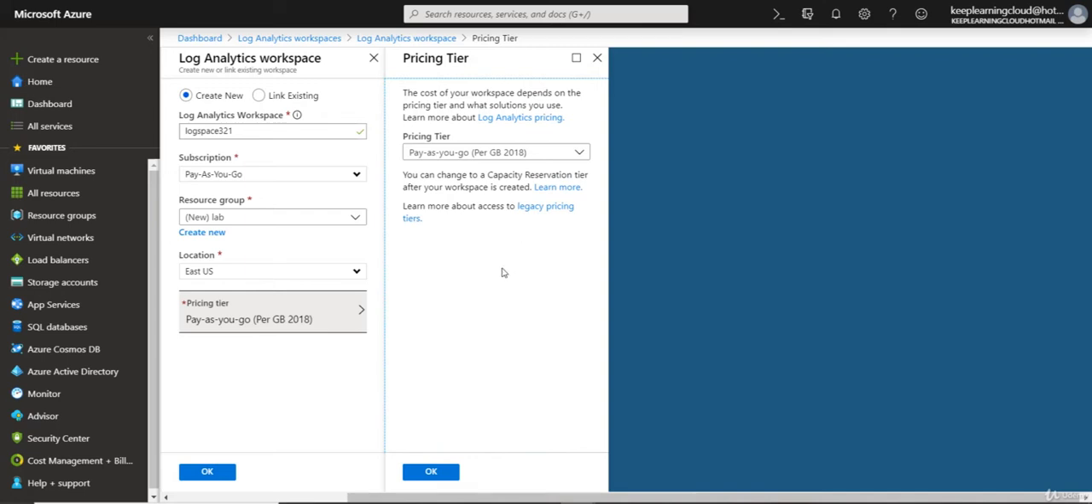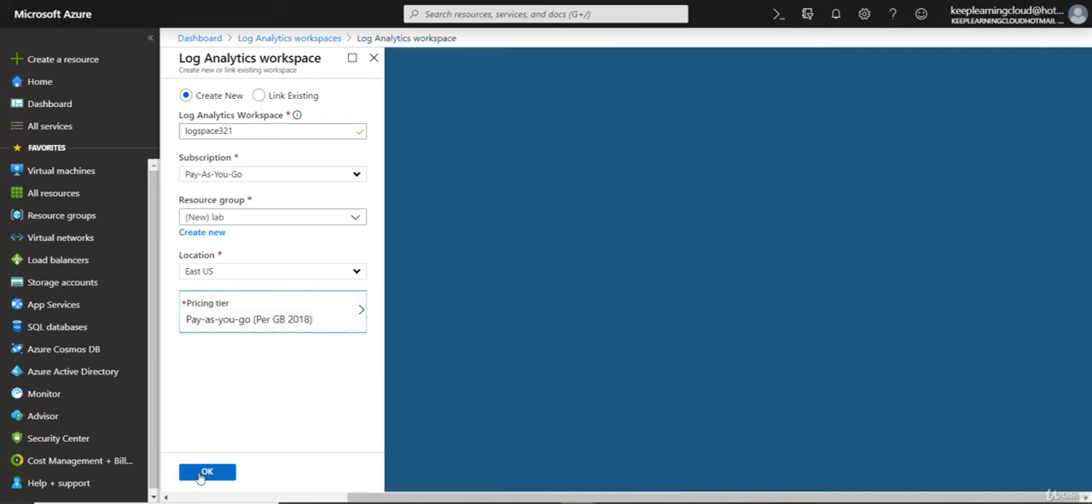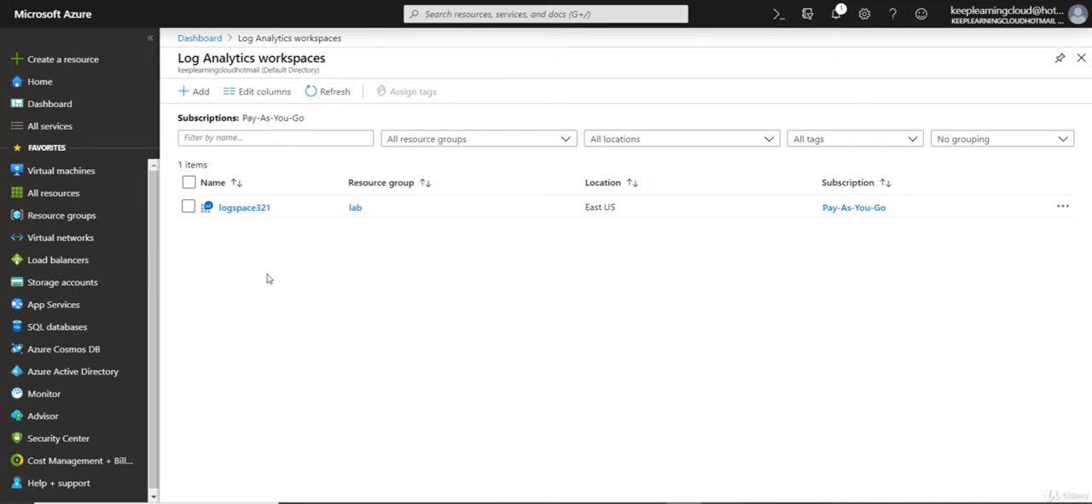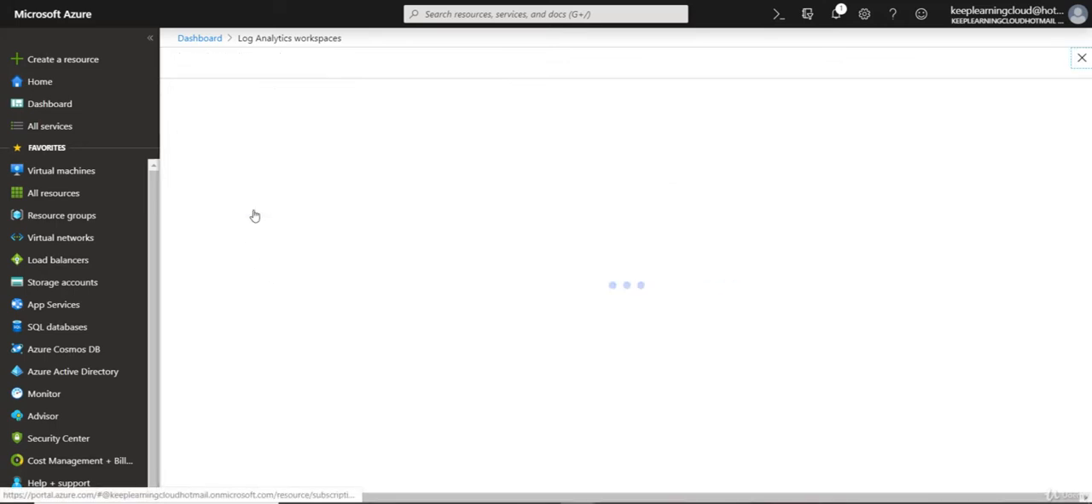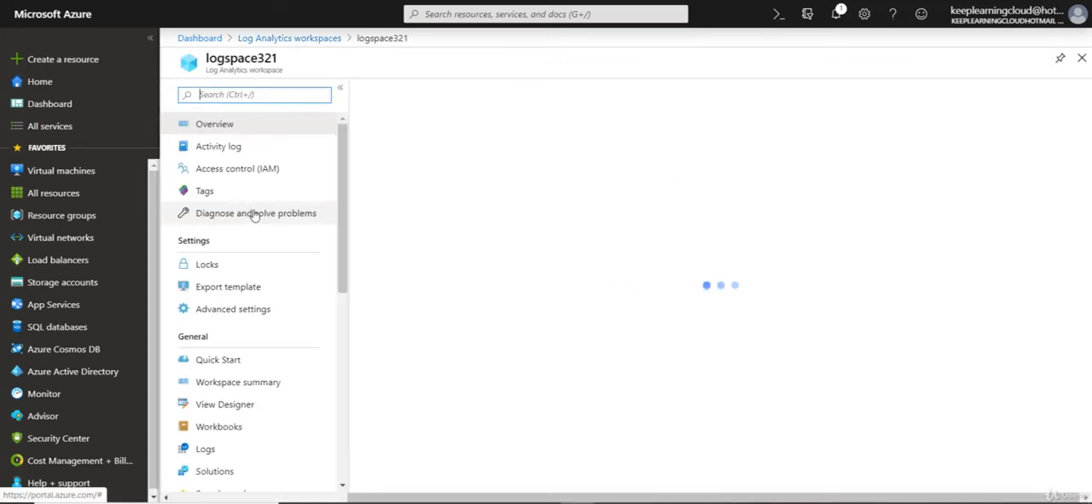Okay. For this demonstration, I'll click on OK and we'll see what the bill will be. And click on OK and give it some time for it to create the workspace. There we go. Our Log Analytics workspace is created. I'll click on it to see what options we have.